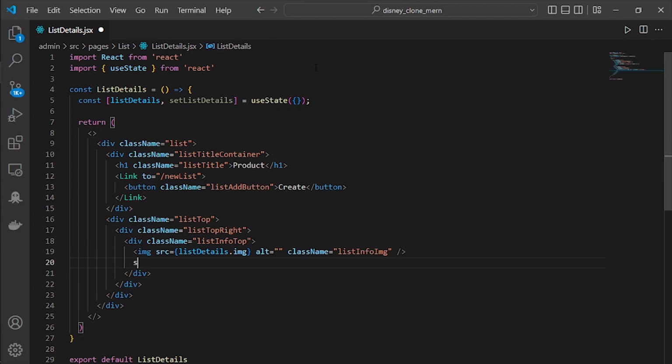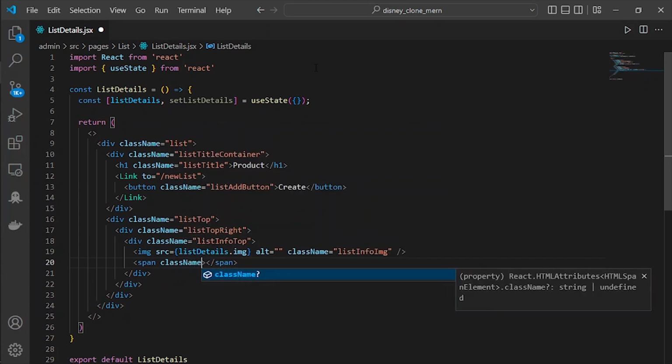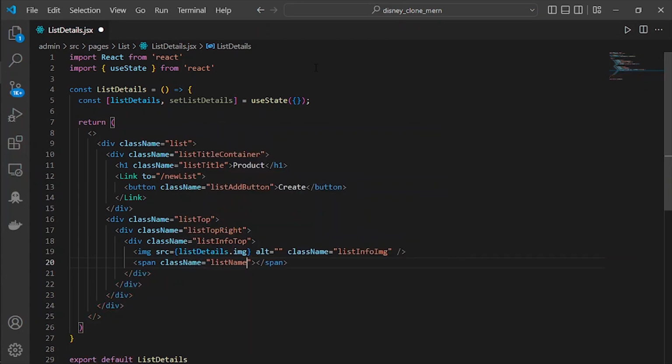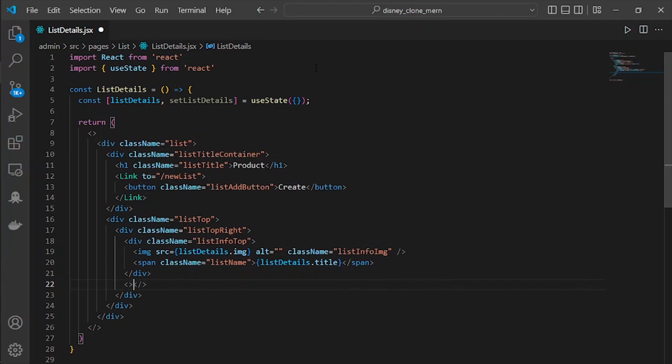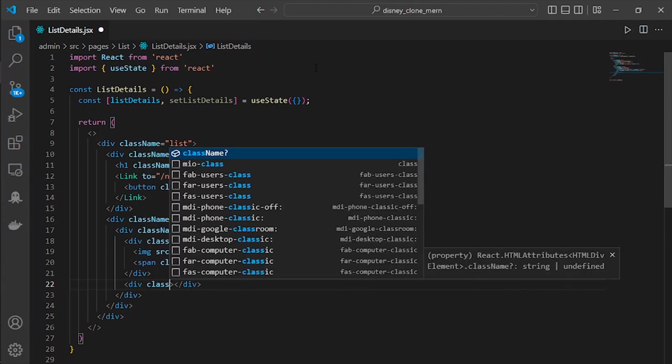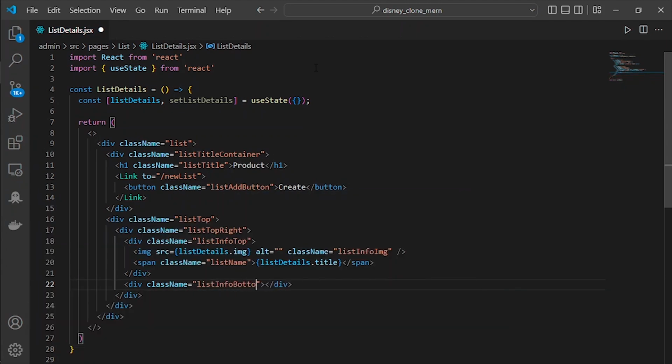Now below this image, we will have a span with a class name equal to list name, and then we will have listDetails.title. Let's save it. Below this list top right we will have list info. It's supposed to be a div, not a dir here. It's supposed to be a div with a class name equal to list info bottom.